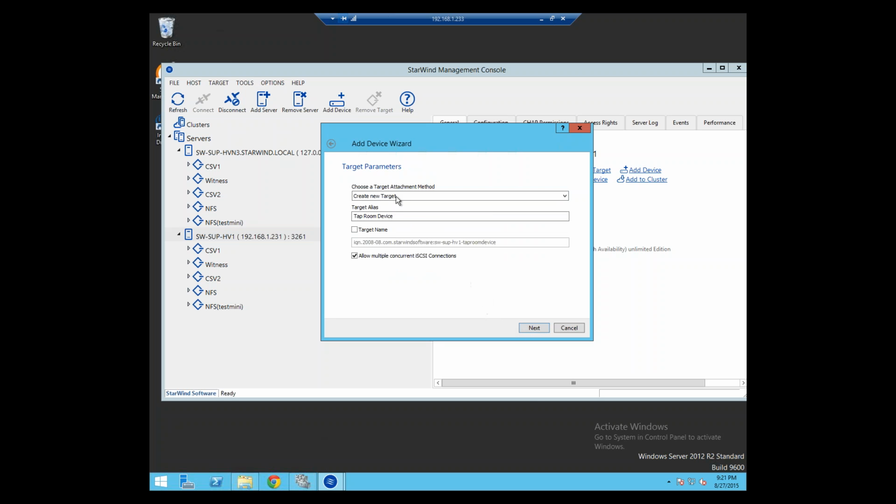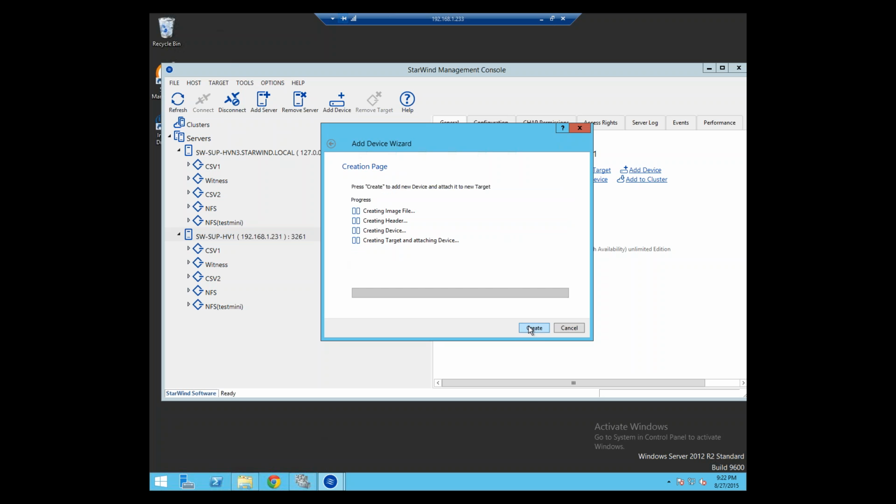Finally, we get to this point over here. There is a chance to attach your device to an existing target, keep it unassigned, or create a new one. A target is what we need to connect your device somewhere, and that target is what we're going to see in the iSCSI initiator. We are asking it to create a new target. We're giving it a name. We can customize the target name, but I always prefer leaving it as default, and we allow multiple iSCSI connections to this target.